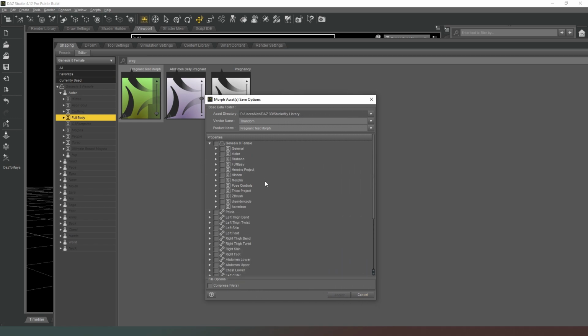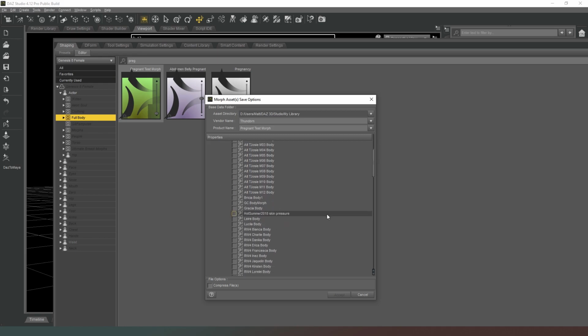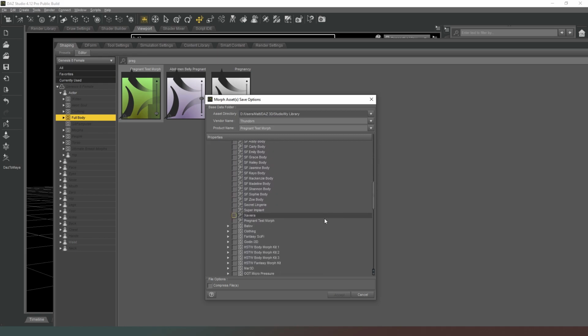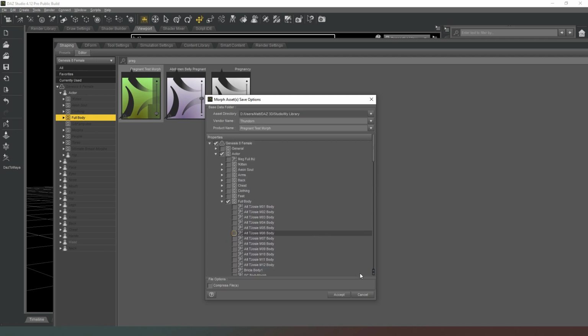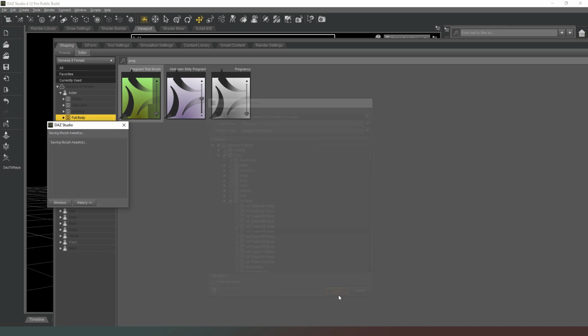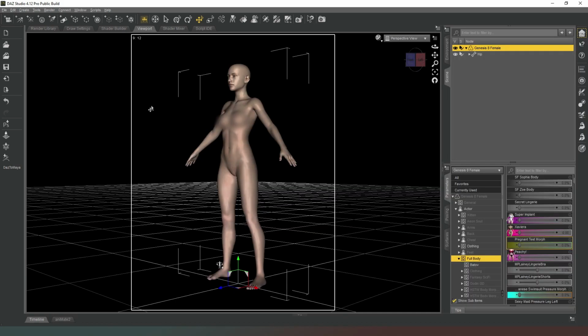Now we need to locate our morph, so we have to come into here, actor, full body, and then preg test will be in there somewhere. Pregnant test morph, select that bad boy like that, and we just have to hit accept. So that's our morph ready to rock and roll, ready to go.